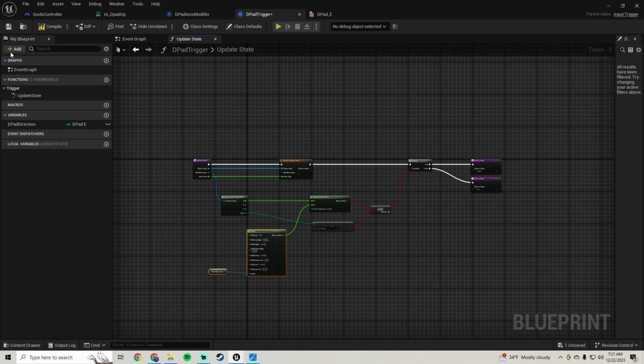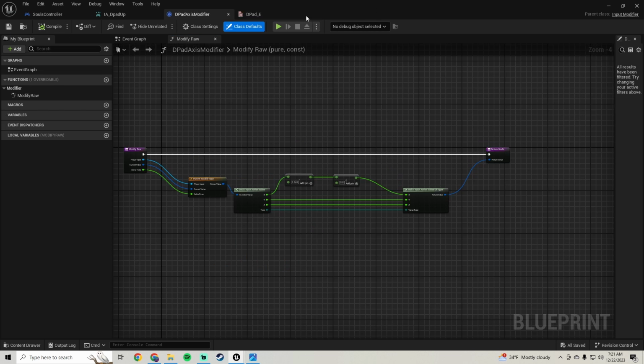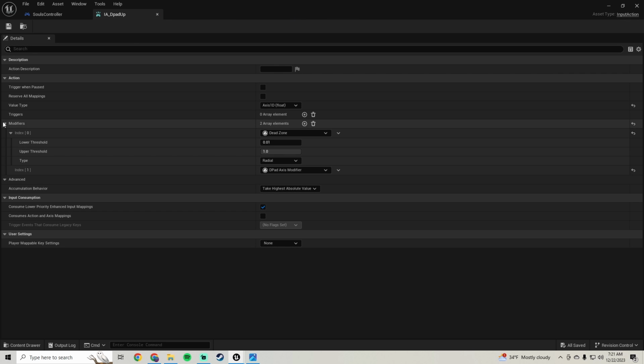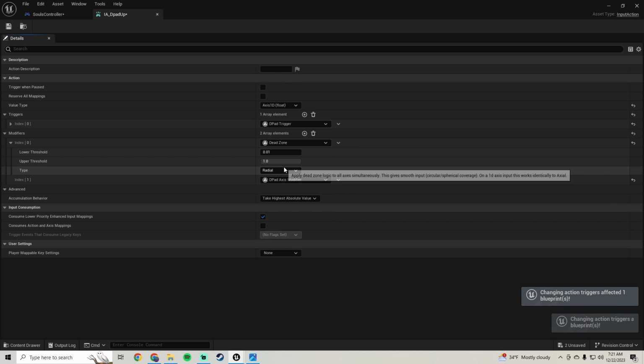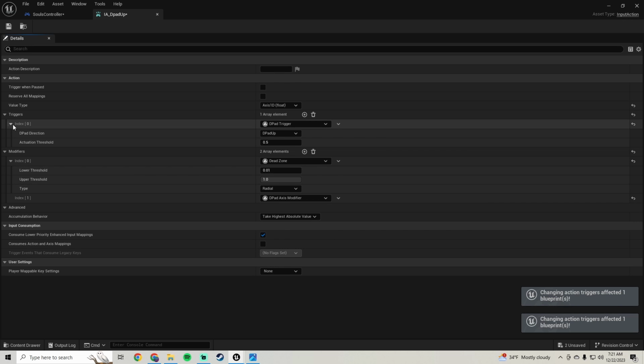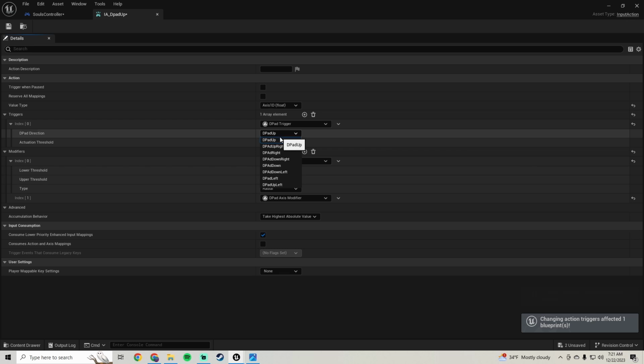Alright, so we're gonna compile and save. And we can close this down, we can close this down, we can close this down. And we need to add this to our trigger here. So go into your input action D-pad up, and we're going to add that trigger. And we're going to add the D-pad trigger here. And if you open this list, you now have these options where you can choose all of your D-pad directions. So we're going to leave this one as D-pad up.